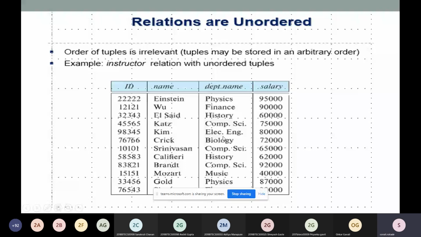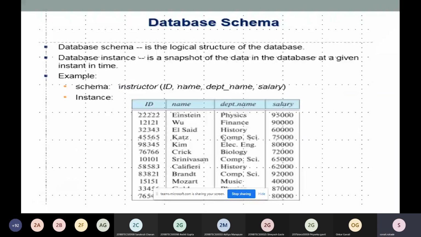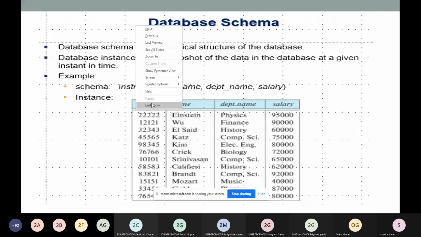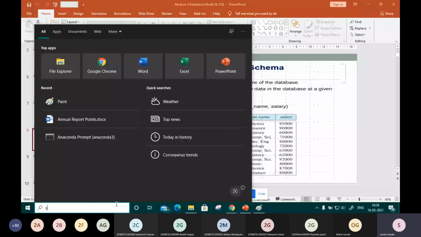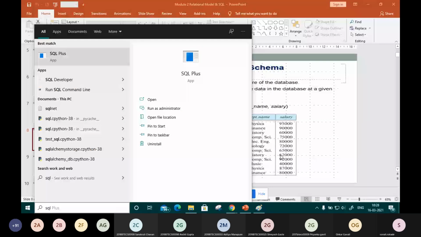What is a database schema? Okay, so right now we have seen a number of definitions about database schema, but we are going to check it in a proper theoretical way. So database schema is the logical structure of a database. Okay, so to whom do we call it a schema? Let us check. Okay, so this is the SQL command line. I'm going to connect it.